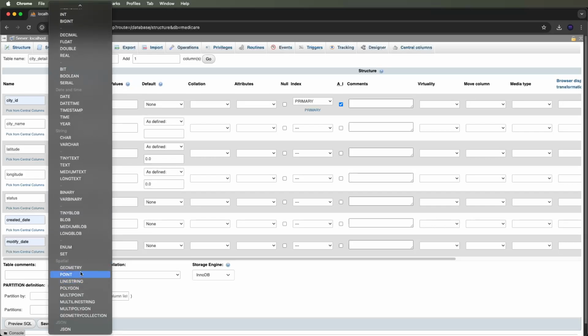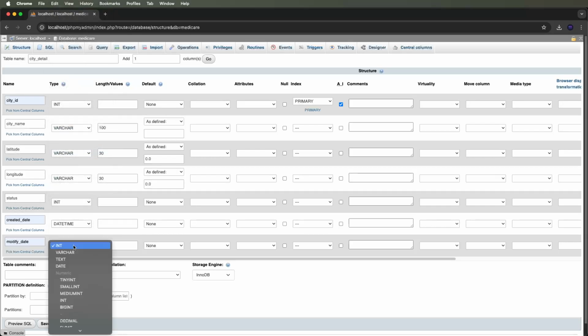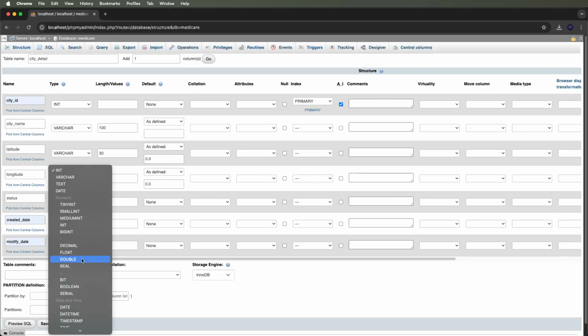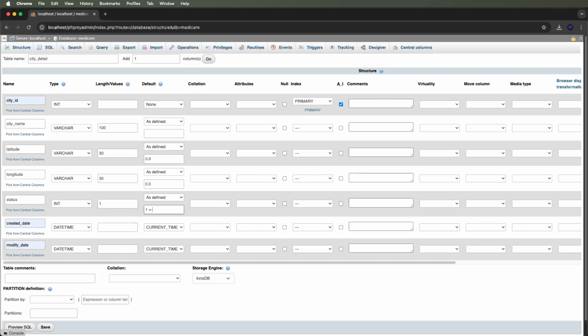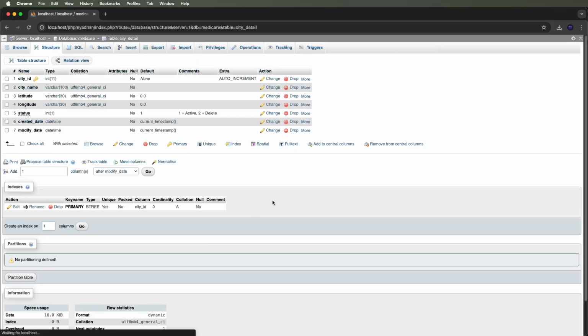Set date time, and set the current time. Set the current status: 1 means active, 2 means delete. Set 1 for active, 2 means delete. And now save this table. And the city table creation is done.